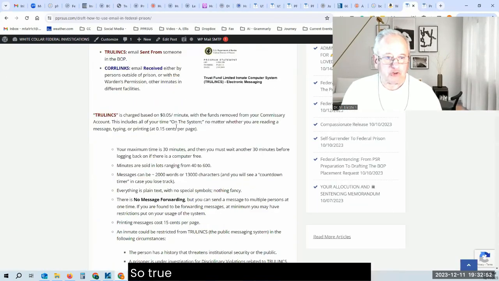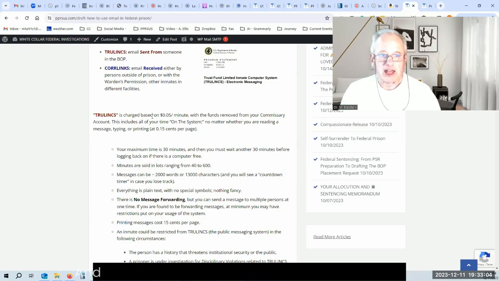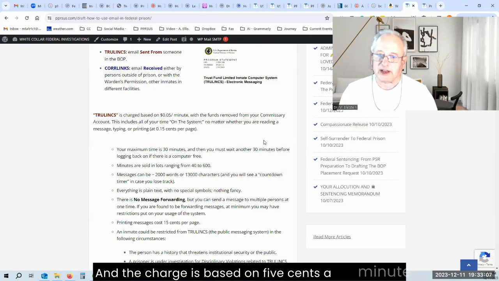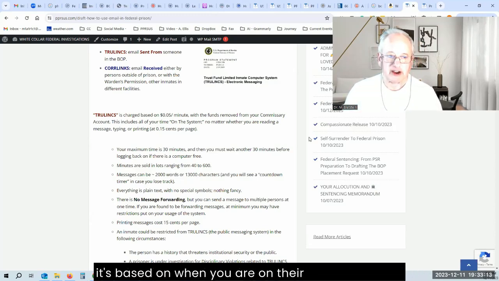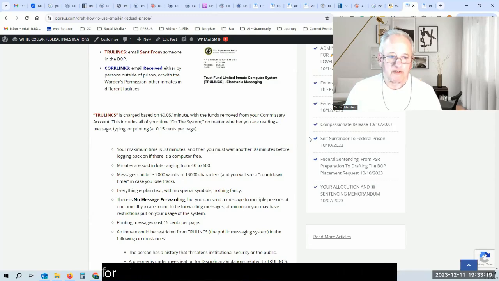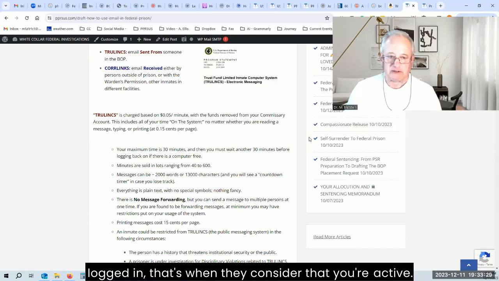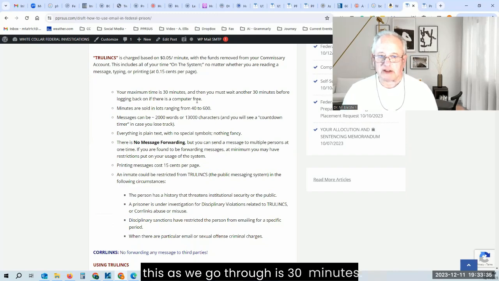With TRULINCS, you're going to be charged. The money is taken out of your commissary account, and the charge is 5 cents a minute, based on the time you're on their system. It doesn't matter if you're typing, reading, or printing at 15 cents a page. The minute you have logged in, that's when they consider you active. The maximum amount of time, as I read this, is 30 minutes.